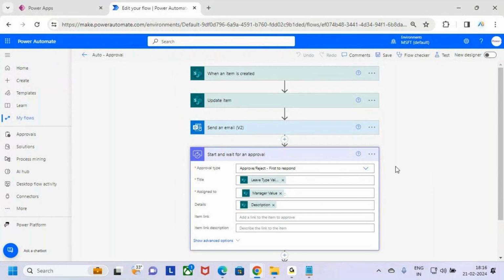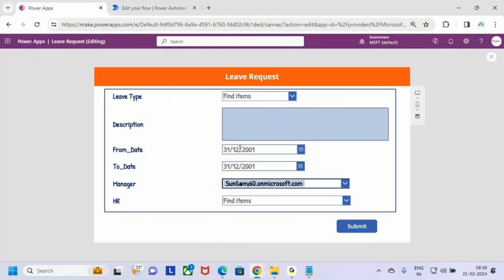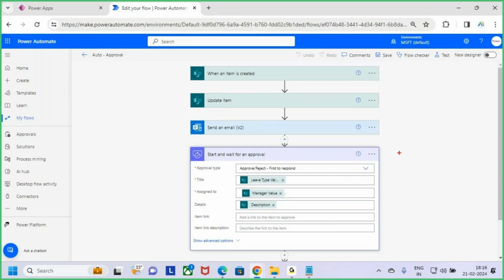Not only days, you can also wait for time, let's say 1 hour, 2 hours, 3 hours, or 1 minute, 2 minutes. How long do you want to wait for the manager approval? Let's say once the employee requests the leave, I want to wait for the manager response for 1 hour or 2 hours. If the manager is not responding within 1 or 2 hours, I want to make it auto approve.